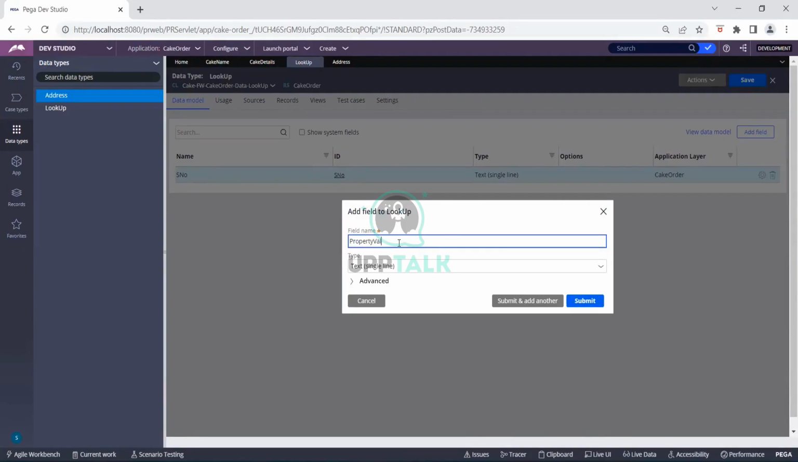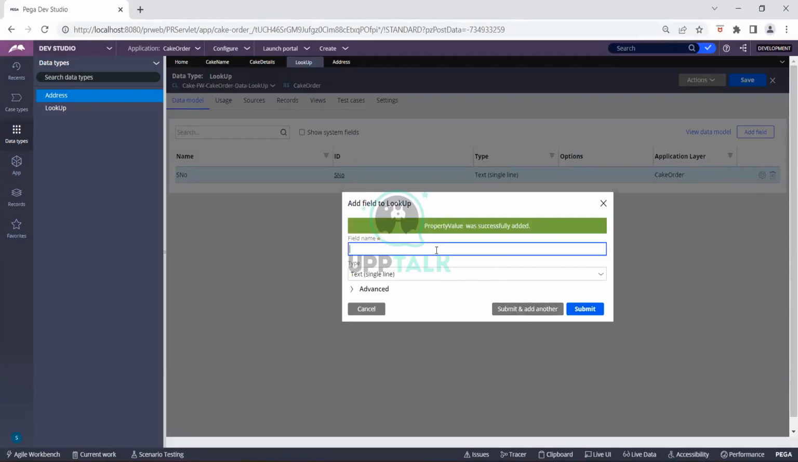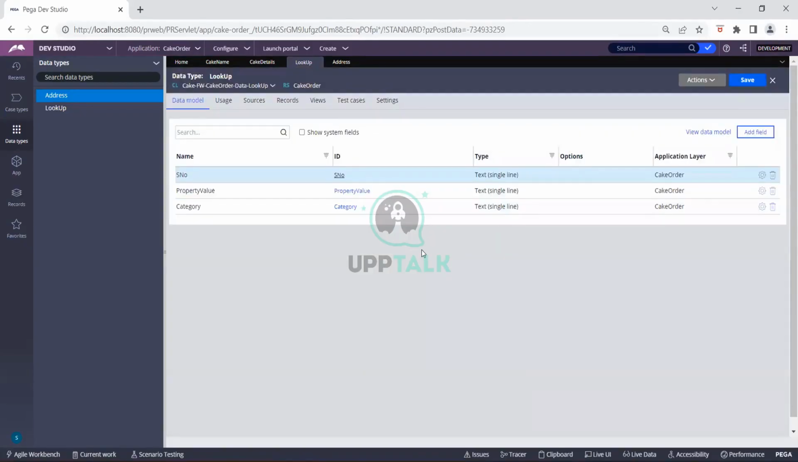Property. This is text, and also another. Also I need to submit. And then there is a category. Sub. Just submit. Now you have added three properties to this lookup.